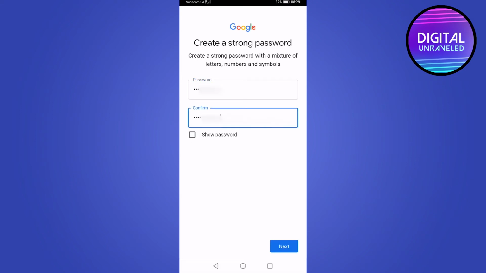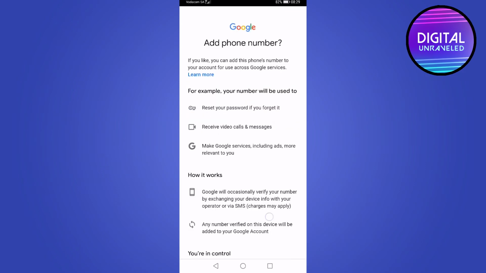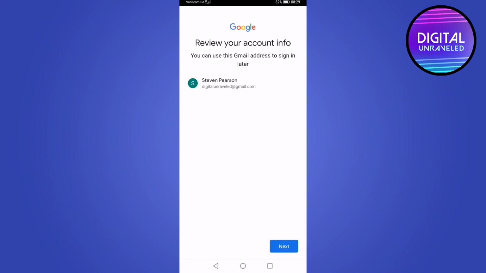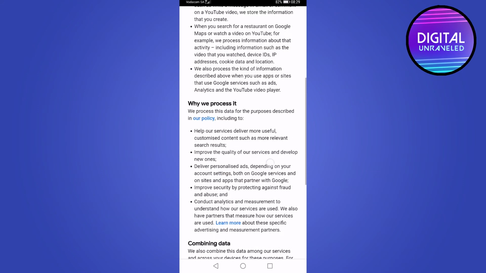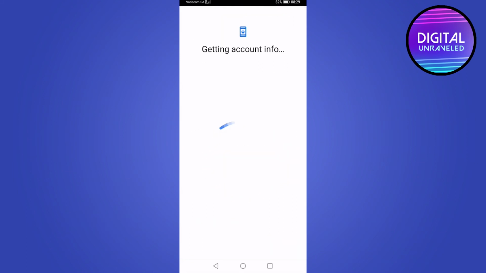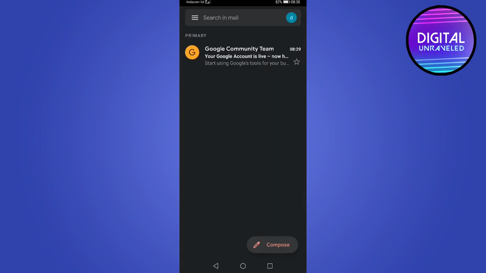Once you have selected your password, you tap on next at the bottom once again, and you can choose to add your phone number. I won't be doing that just yet, so I'll just tap on skip right at the bottom. And now you'll just need to review your information, so everything looks good for me, so I'll tap on next. Now you'll need to accept the privacy terms. Just scroll down and then tap on I agree, and now it's creating the account for me. And then once the account has been created, it will log you into the account, and as you can see, I'm logged in and I'm on the primary inbox.